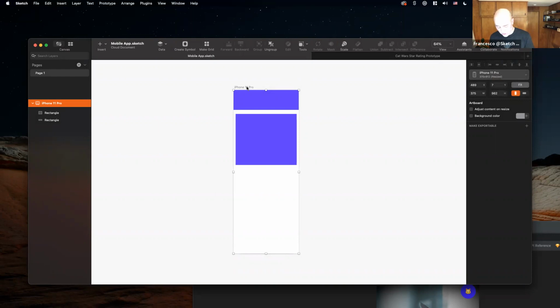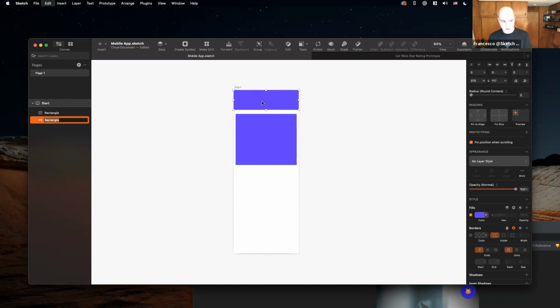One thing that is really important, as I was saying, is to rename things correctly. So in this case, I'm gonna do Command R. You could also double click on the name here and call it start. Then I'm going to select this element here and call it header, and then here, card.